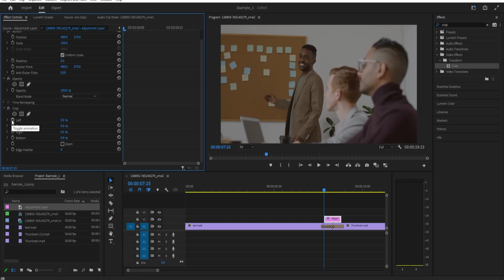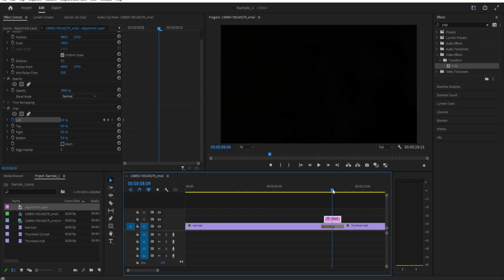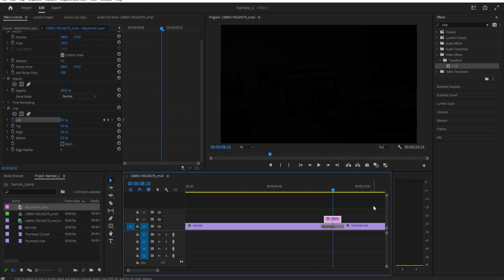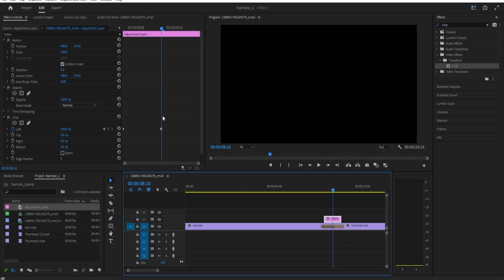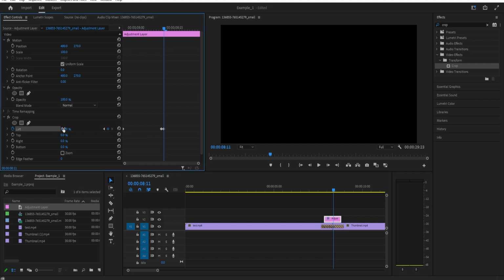Next, put a keyframe on it by selecting toggle animation on left, since we chose left first. Next, we need to put our playhead in the center of the clip like this. Next, set this keyframe to 100. After we do that, we need to move one frame forward like this. You can use your arrow keys to move frame by frame, and then add another keyframe there and set this to 0.